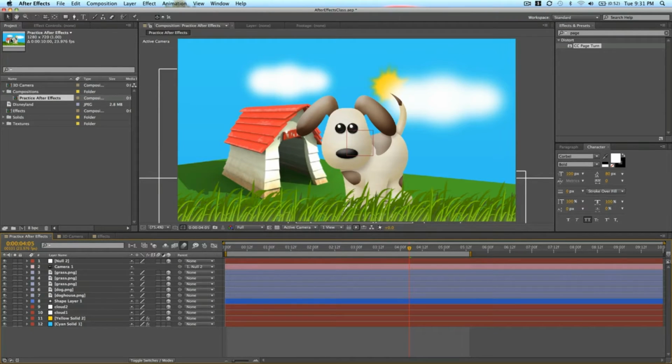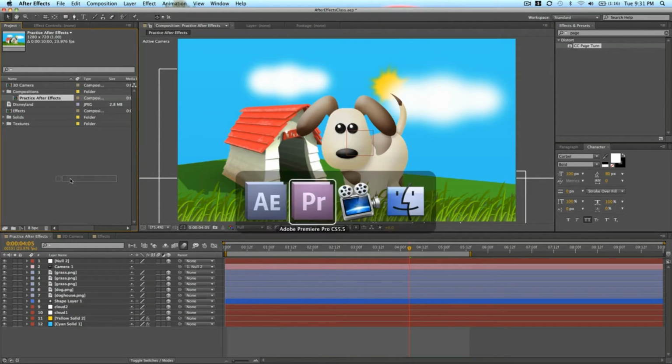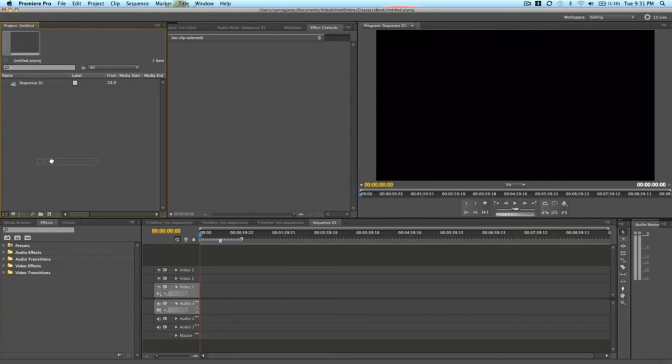So if we have a project in After Effects that we want to bring into Adobe Premiere Pro, what we can do is just click and select the composition in your project folder. I have it clicked and I'm holding it clicked. Then you can tab over to Adobe Premiere Pro. So this is a little tricky. On a Mac you press Command Tab. On a PC you would do Control Tab, and it will tab over to Adobe Premiere Pro.